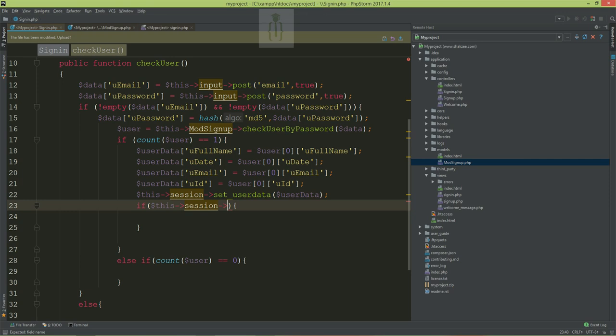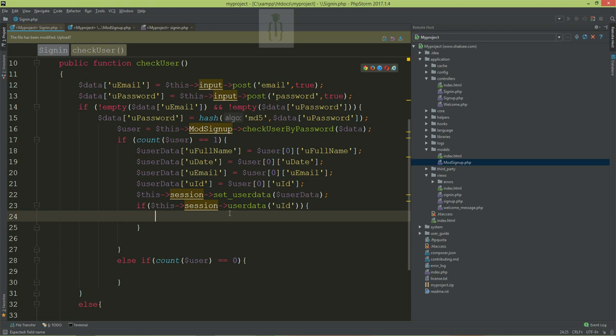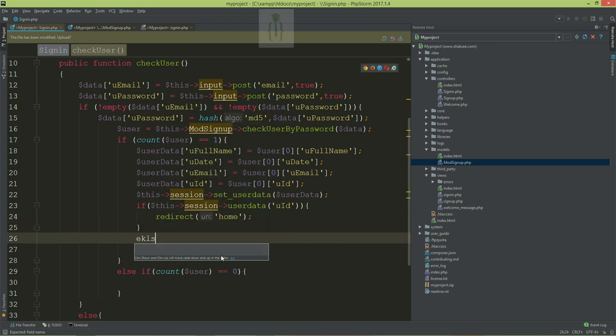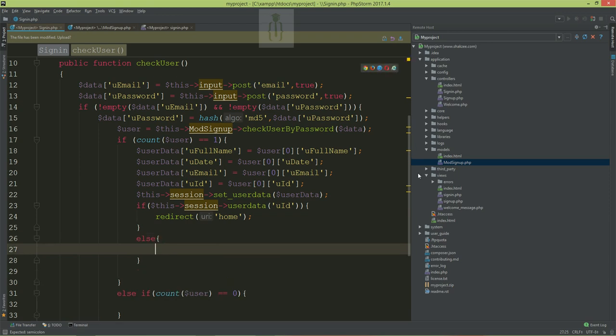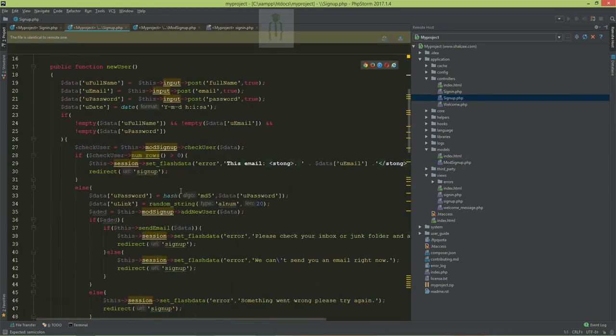So I'm checking this session user data. Make sure I'm not checking flash data here. User data. Which user data? UID. Here is UID, and I'm saying if this session exists, then redirect where? Home. Make sure else. Make sure else. We should copy the bad boy.